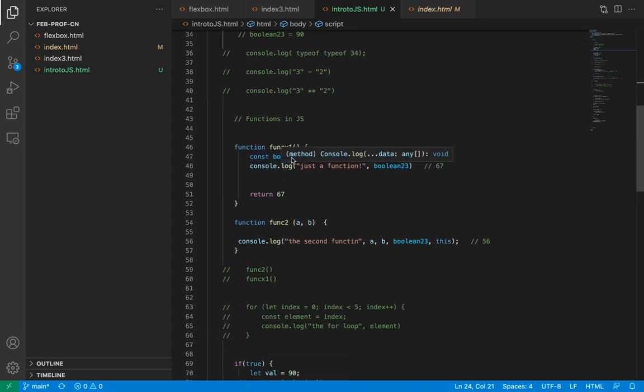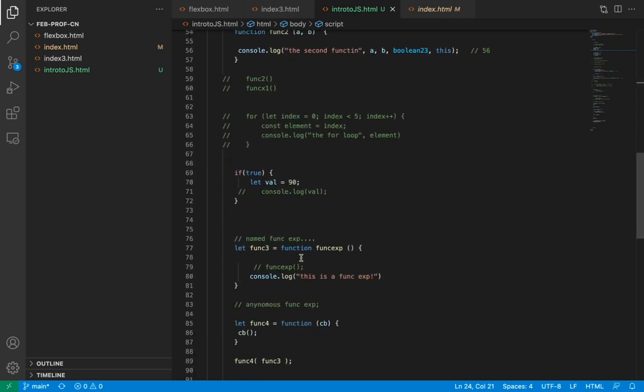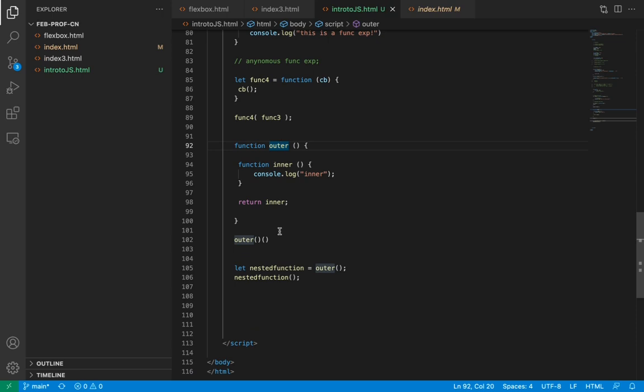Whereas this boolean 23 we are having. Do we have any same-name variable? For example, this outer function: what is the scope of the outer function, guys? The outer function is visible in global scope, right?